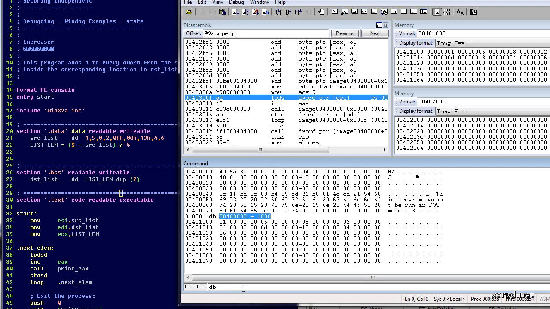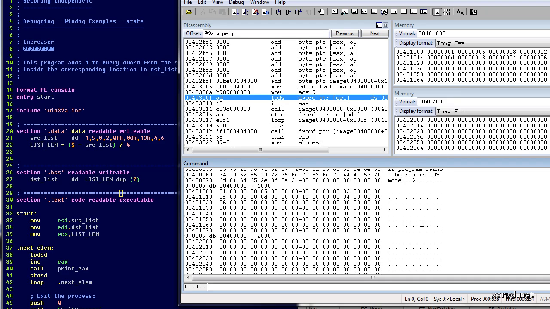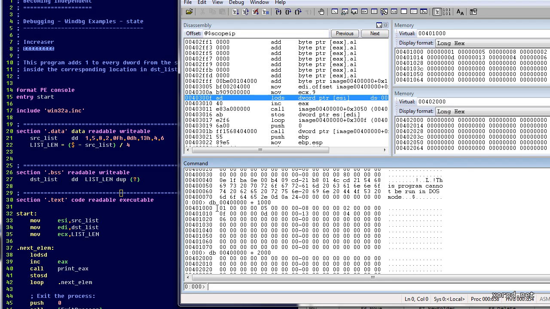Let's try to move on another 1000. We copy again this value, but this time we add 2000. And we got to some location which only contains zeros. If we take a look at the second memory window, we can identify this part as the destination list, which we already know is all zeros. Basically, this part is where the BSS section begins, and the previous part here is the place where the data section begins.